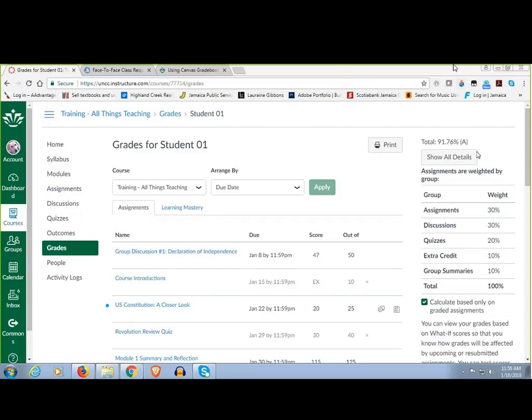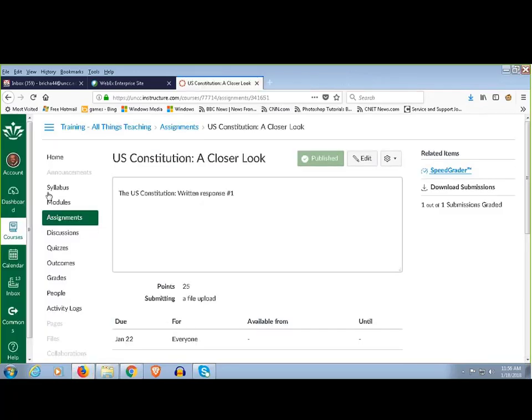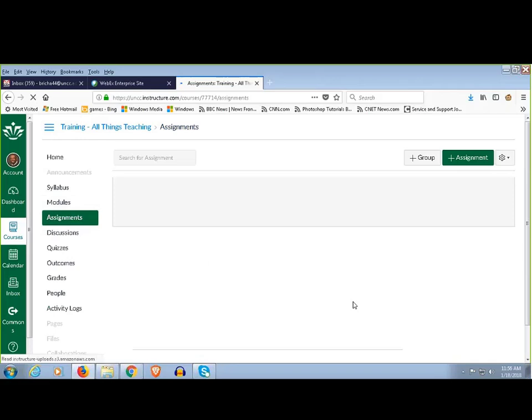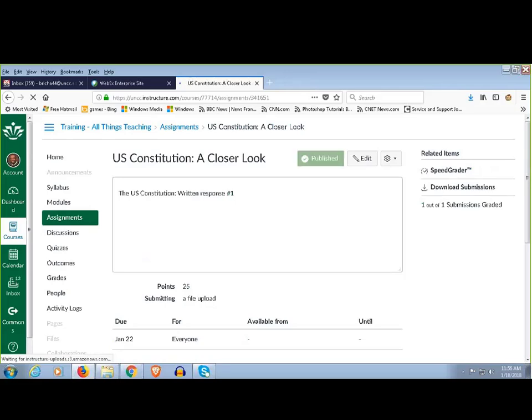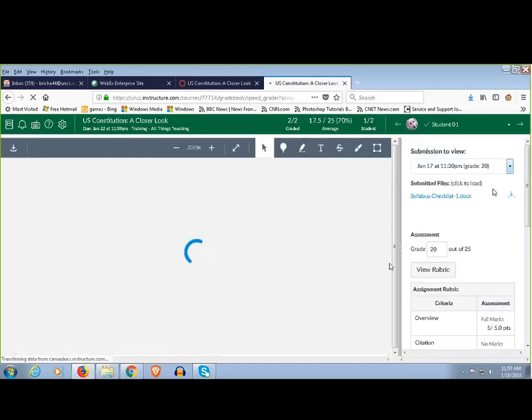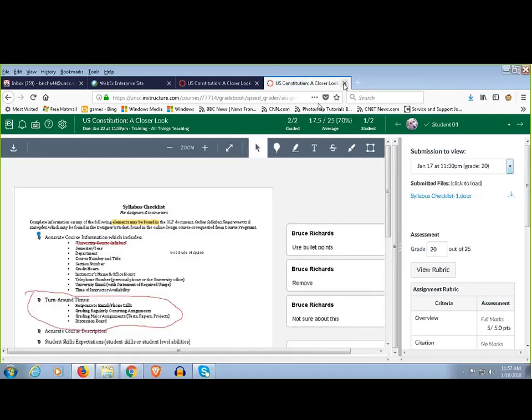All right, so let me go back here. Let me close this. So, Caitlin, what I did is that as a faculty in this case, I clicked on assignments. I then decided that, okay, today I'm going to be grading the assignment, which is U.S. Constitution, a closer look. So I click on that link. Once I click on that link, to the far right, I see Speed Grader. I click on Speed Grader, and then there I go. Okay, and now I do the annotations and the grades.